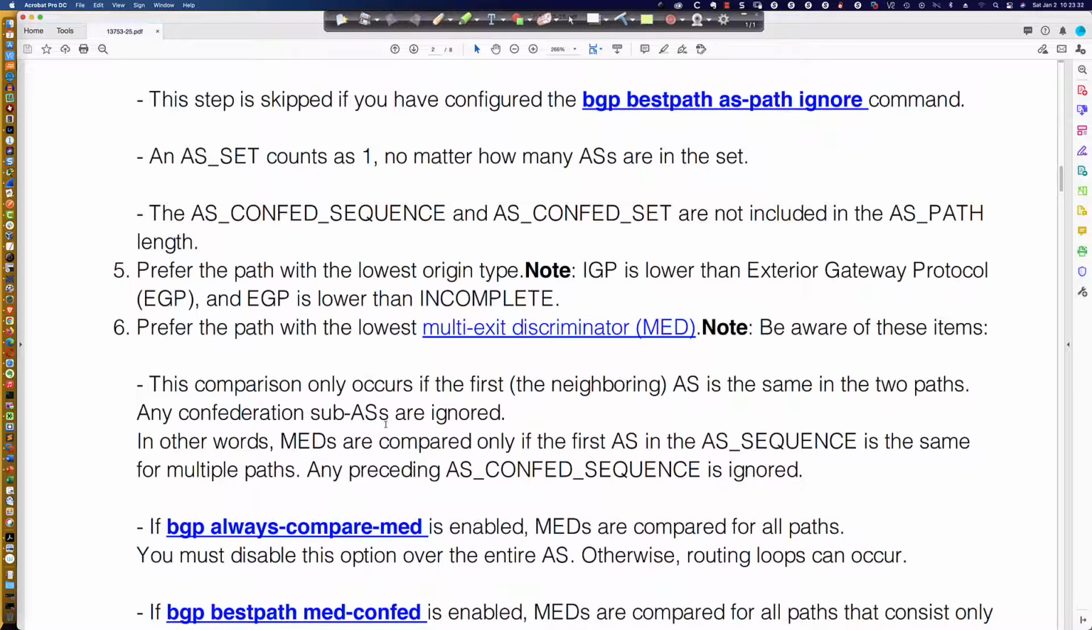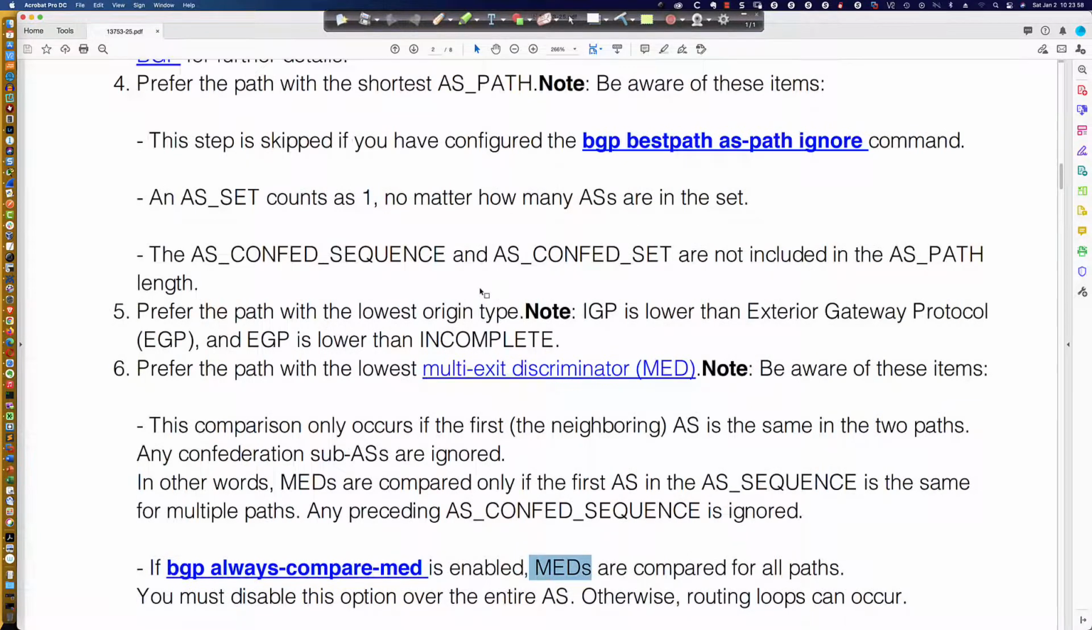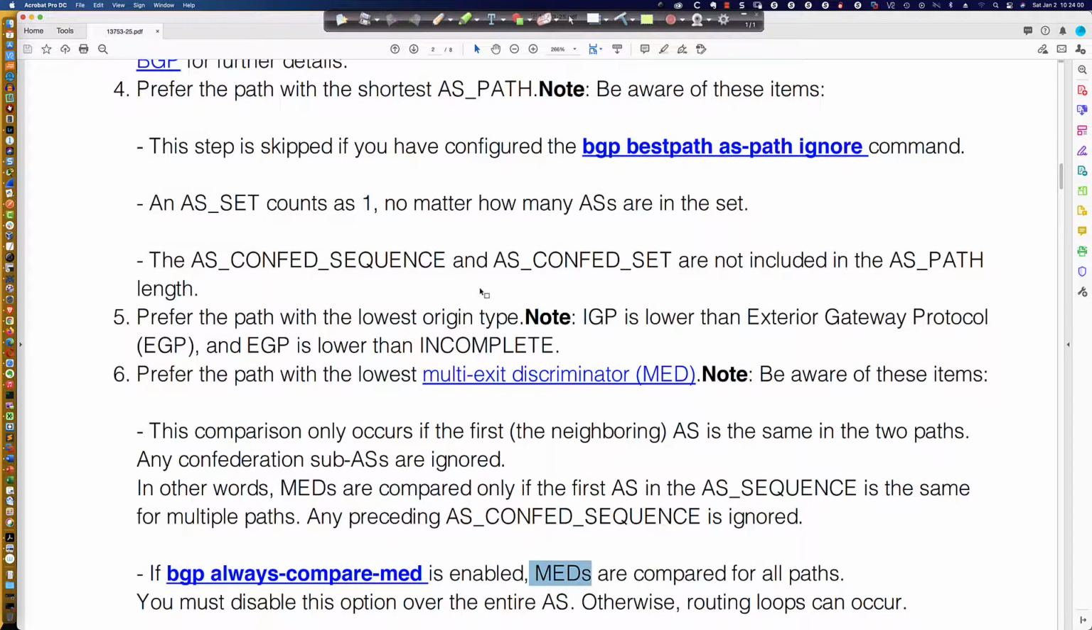MED, Multi-Exit Discriminator, this is a tricky one because MED is only as good as the next autonomous system that it's going to hit. Meaning if you're trying to influence how traffic from an AS 5 AS hops away is going to come back to you, MED isn't going to help you. And again, AS path, and we look at these in terms of which ones you would use, it depends on the use case.